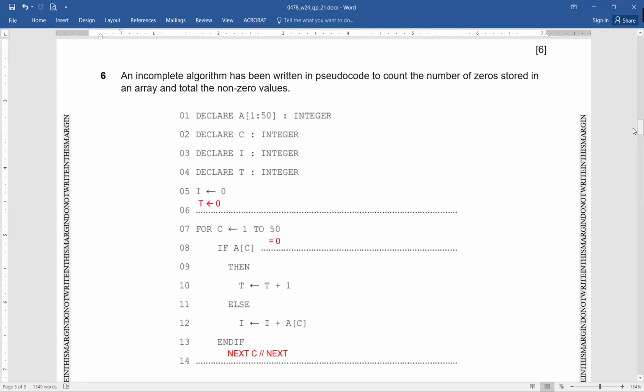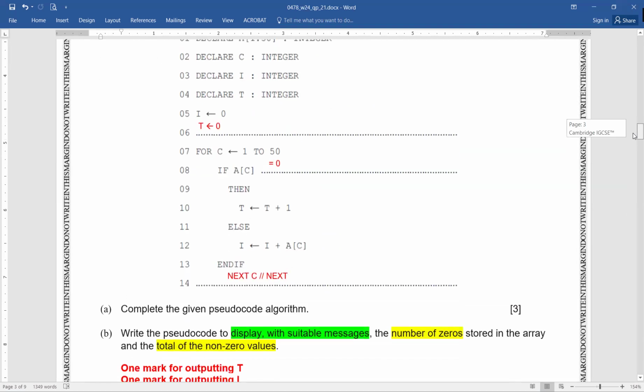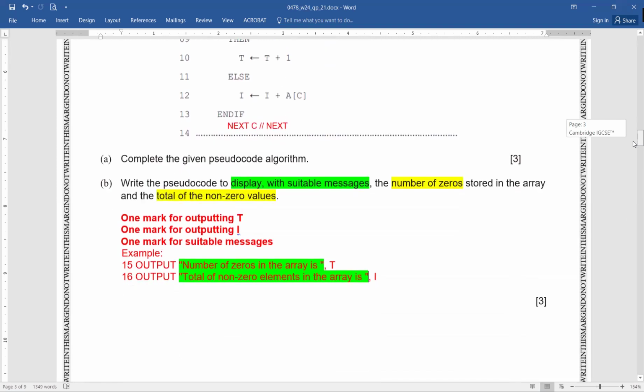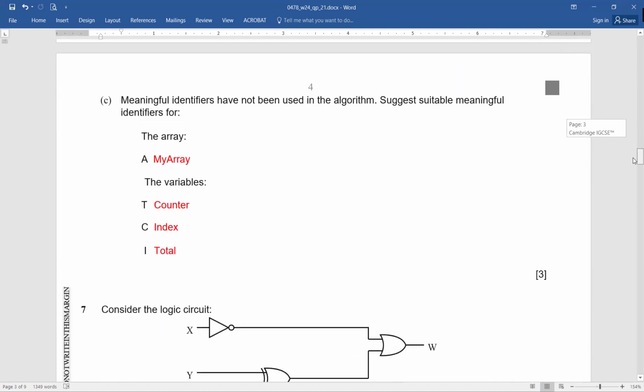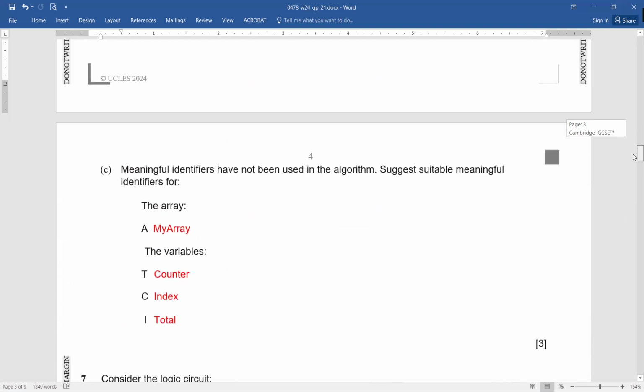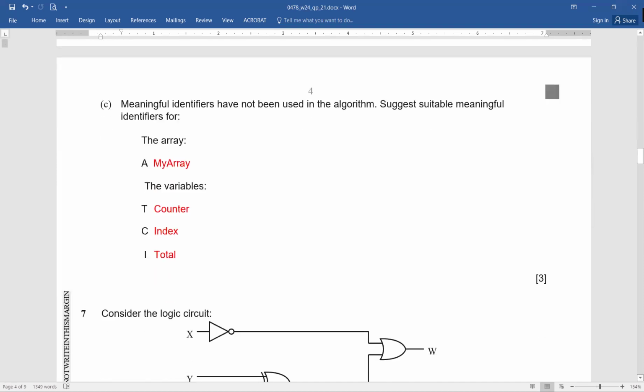Since we are using an array, remember that the definition of the array also states the variable index. That's why the preferred one is index. You can use any other also, but the preferred one is index for your variable C, which is meant to get the values from 1 to 50. Then T is the counter and I is the total. Any issues till now? In this manner, another 3 marks are yours.